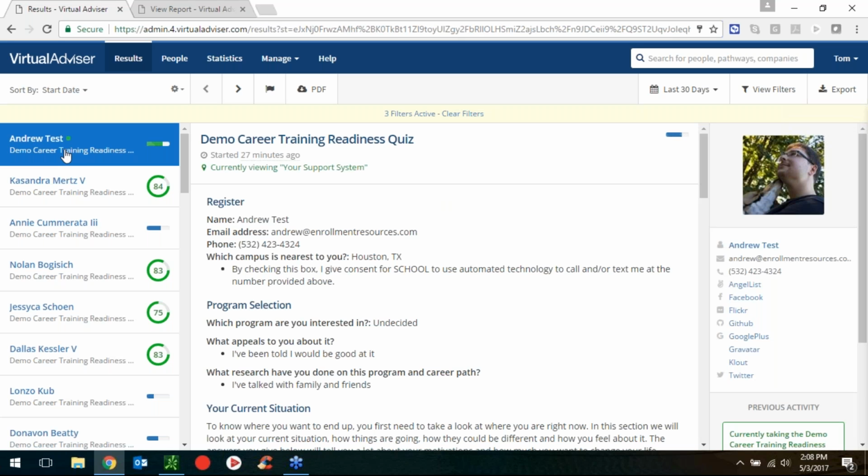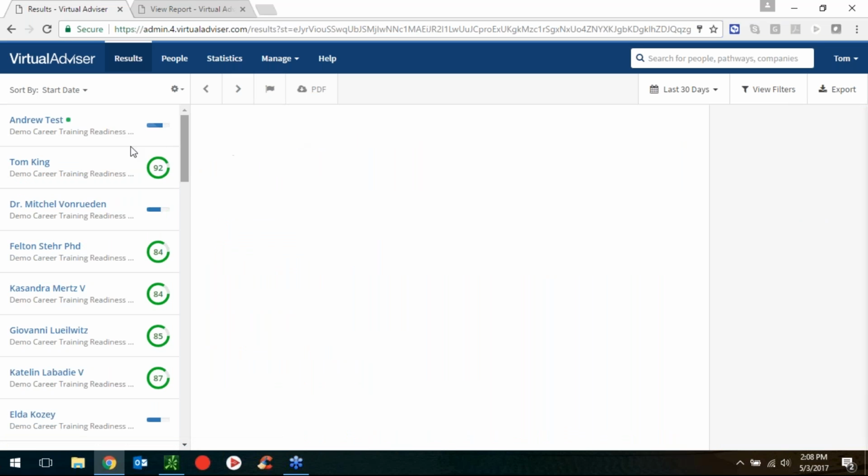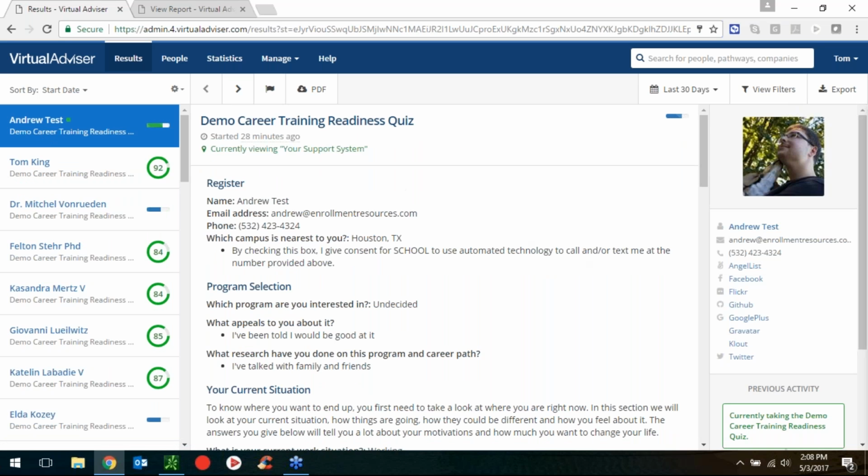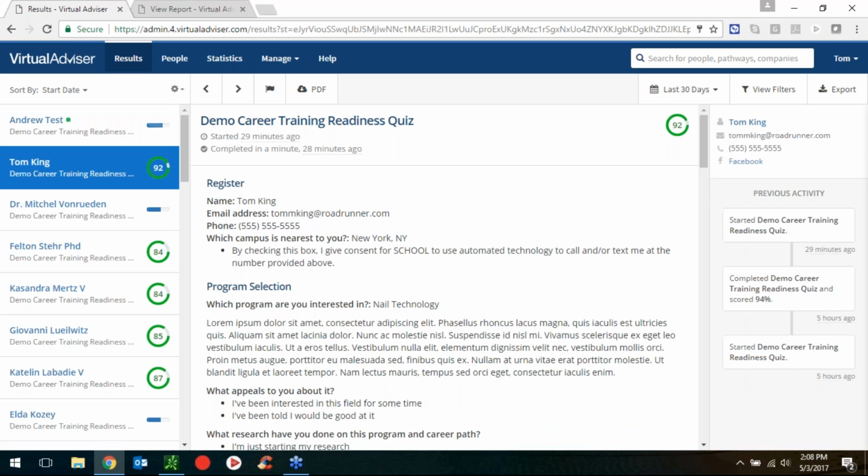Something that we brought back into use is using their social media pictures and profiles as well. So you can see here with Andrew, I'm going to clear these filters real quick. So looking at this particular quiz, on the right-hand side, you can get any picture that may have been associated with their profile, any of their social profiles, as well as links to any of their social media profiles or social media pages. So if you want to improve your contact rate, you can click on that information.